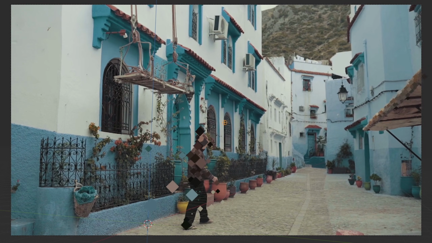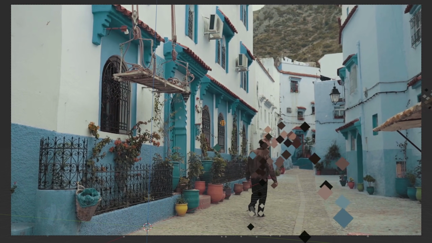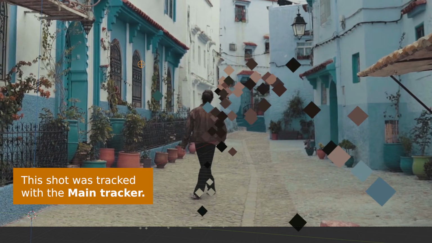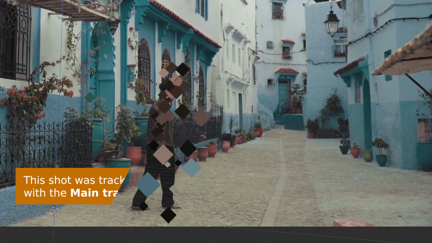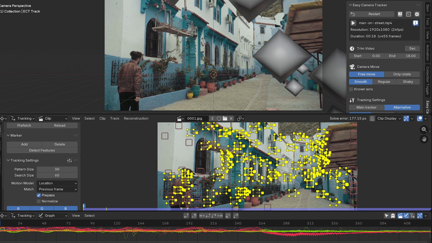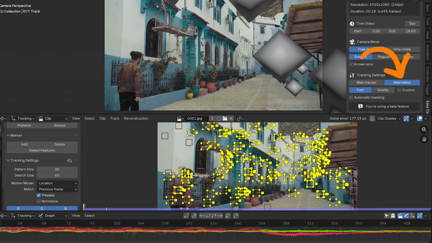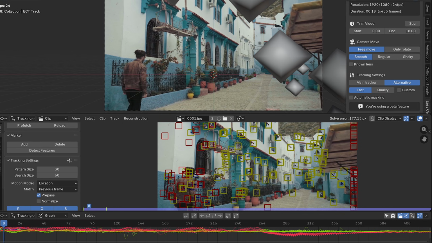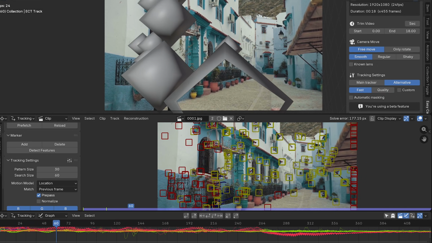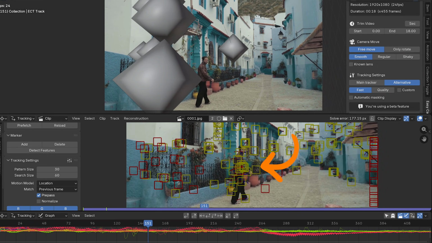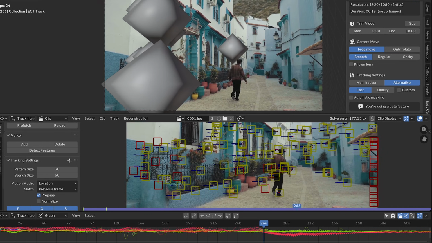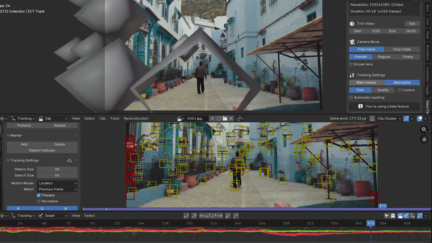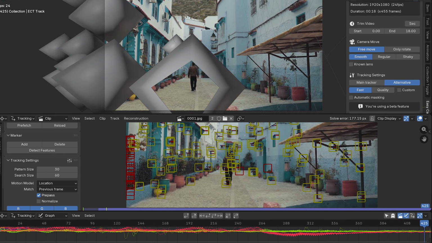And as you can see, even though there's a moving object in the scene, it still tracked the scene pretty much perfectly, although you can see those floating points caused by the moving object. But when tracking this shot with the alternative motion tracker, you can see that the solve error is very high and the result is very buggy, and that's because this moving object is confusing the tracker. Basically, this shot is not suitable for tracking with the alternative tracker, and it may also fail with the main tracker because of the moving object.